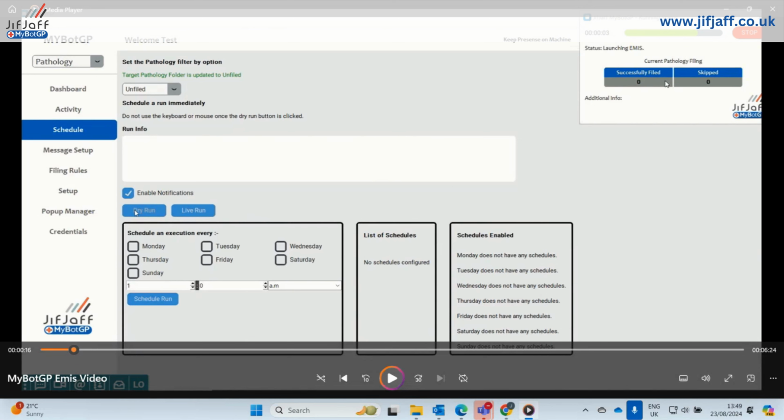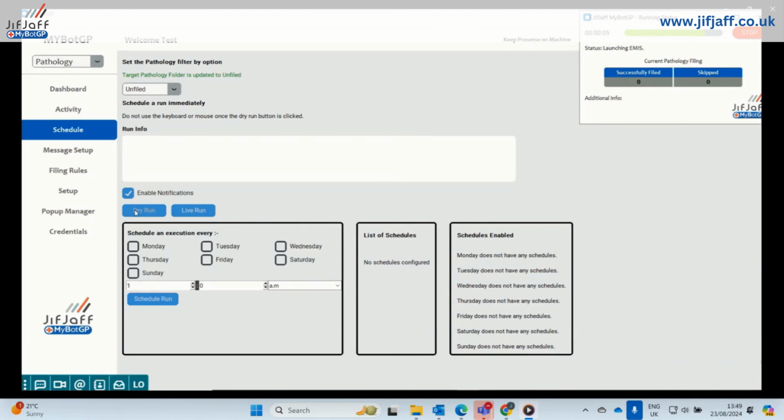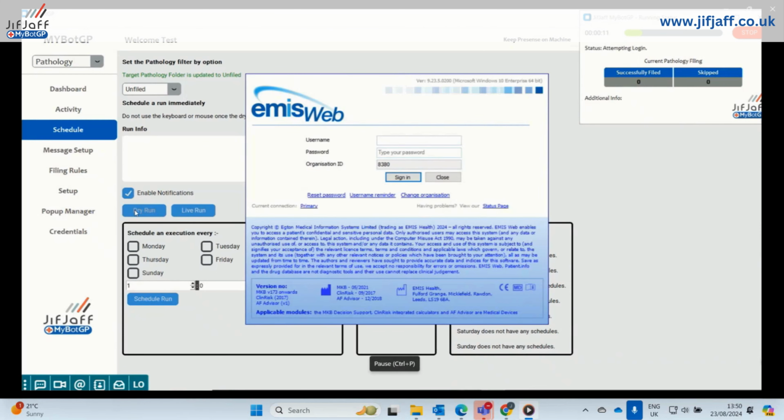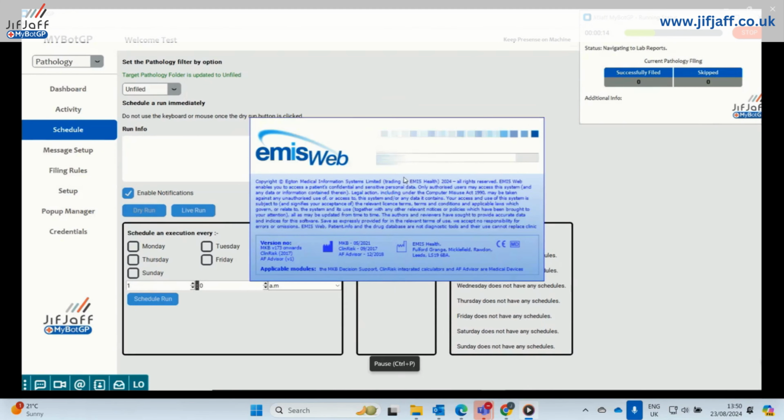This top right-hand corner is just a box that we put on to let you know that MyBotGP is on, and that's the automation that's built into the tool. And I know I've said this a couple of times, it uses automation, but this is bigger than that. This is a product to filter on normal or abnormal pathology filing that happens to be powered by some automation.